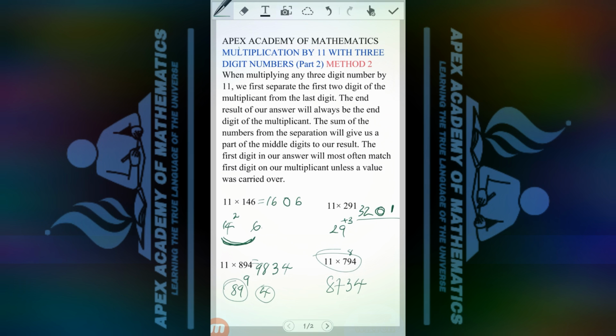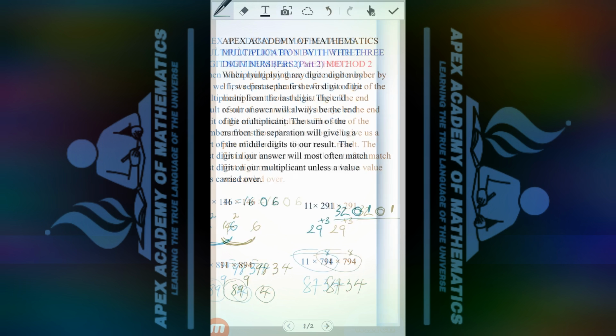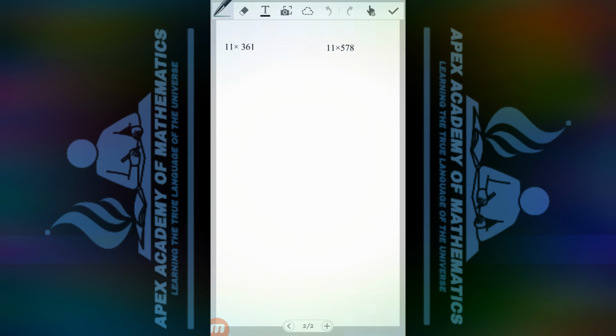All right, so check it out guys. Awesome trick, isn't it? Let's try it with the other 2 questions on the other page here. So 311 multiplied by 361, we know we're going to split the 36 and the 1. Our answer will end in 1. 36 and 1 is 37. Unable to write down the 37? We write down the 7, bring the 3 over onto the 36, and we get 39. So the answer works out to be 3,971.